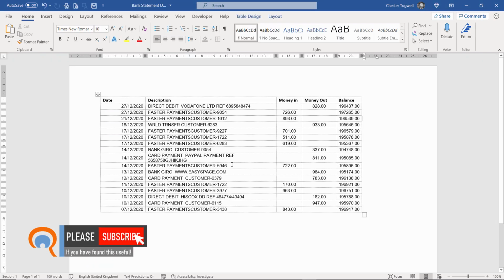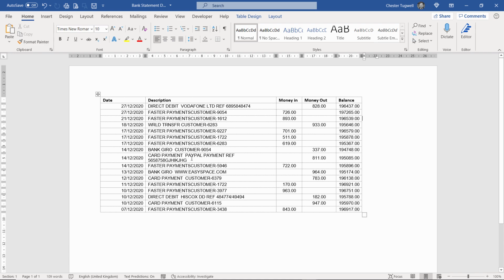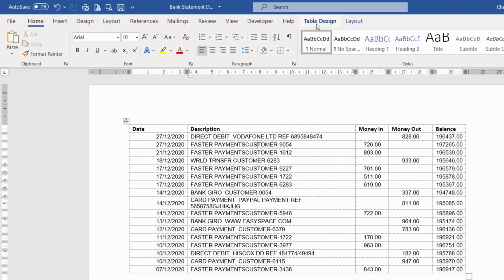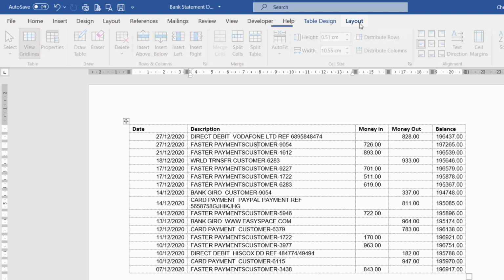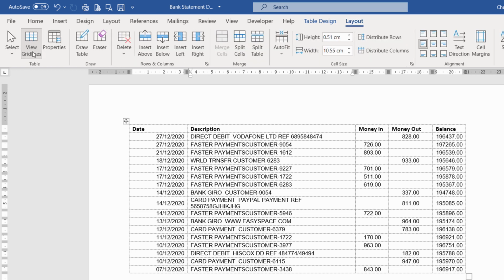Okay, let's move on to our second example where the data is obviously within a table structure. You can always check whether your data is within a table. If you click into your table, you should be able to see two contextual tabs on Word's ribbon, table design and layout. Want to see the grid lines on your table, just go to layout and you've got second button in view grid lines that toggles the grid lines on and off, but seeing the grid lines makes it really obvious that this is in a table.